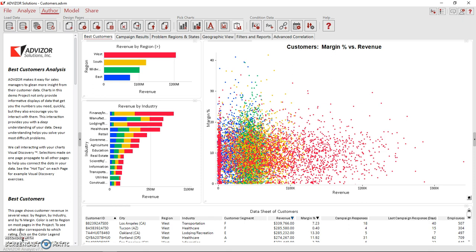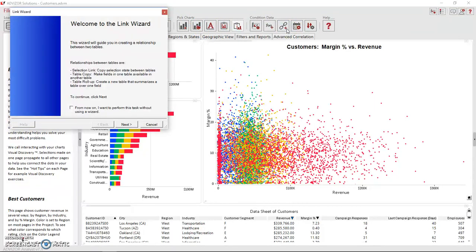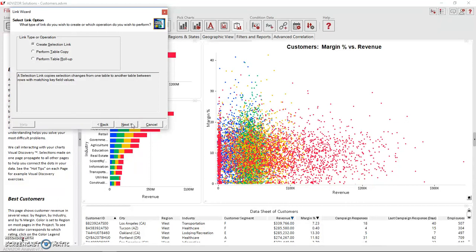First, what is a table rollup? A table rollup is a functionality in Advisor that summarizes data from one table and creates a new table with that summary. To create a table rollup, go to the Author ribbon and click on the Link Tables button. This opens up the link wizard. Click Next, then click Perform Table Rollup.